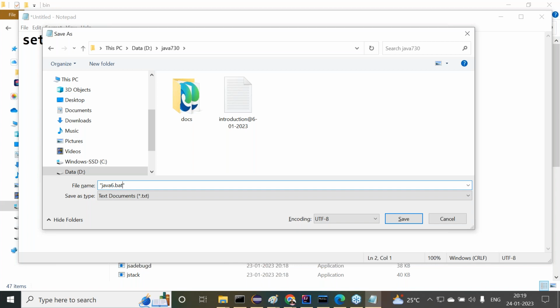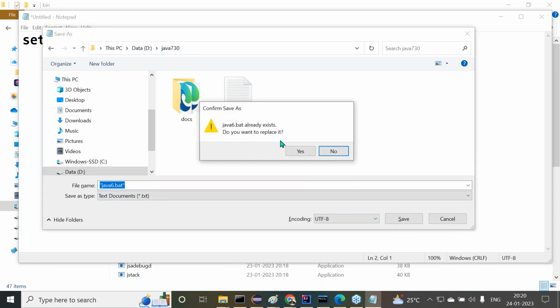Of course, in some other operating systems, the double quotations are not required. Whatever extension we provide, the file will be saved with the same extension. But the safe approach is to take double quotation to avoid the .txt extension, and inside this we can save with Java 6.bat. Right, sir. Observe carefully. Now Java 6.bat that I have taken in D:/Java 730. Then save it. Already existed, no problem.